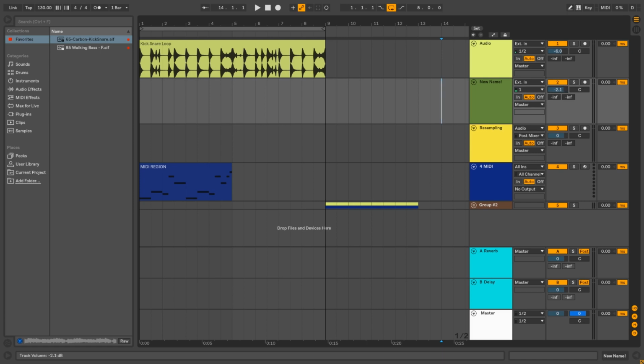Track volume controls your output volume. Small boxes underneath the volume are send volumes. They're responsible for sending your audio into the return tracks for parallel effects.